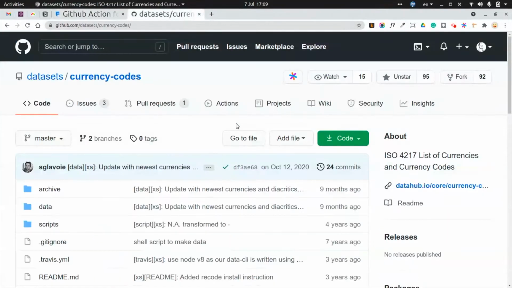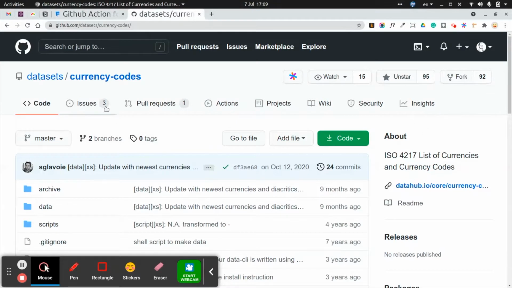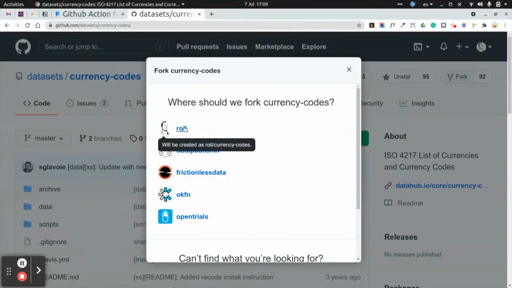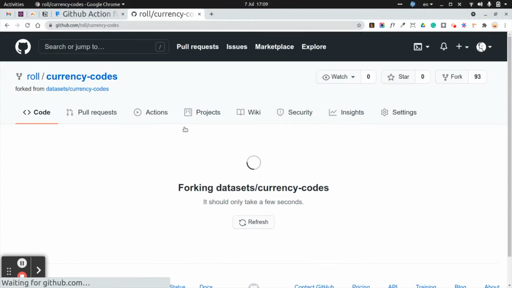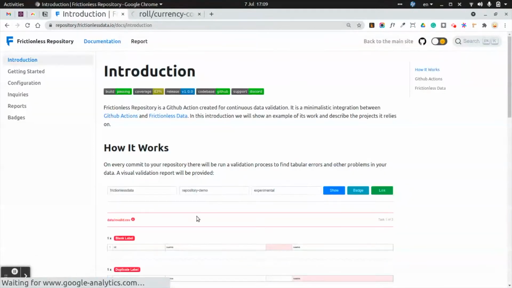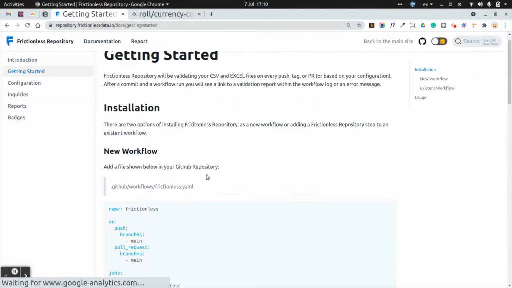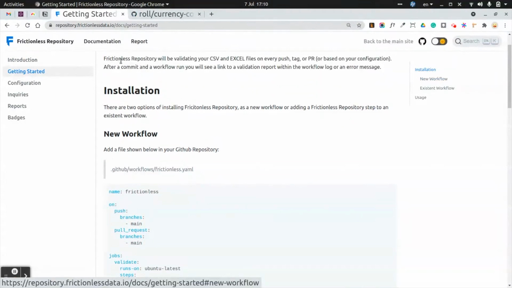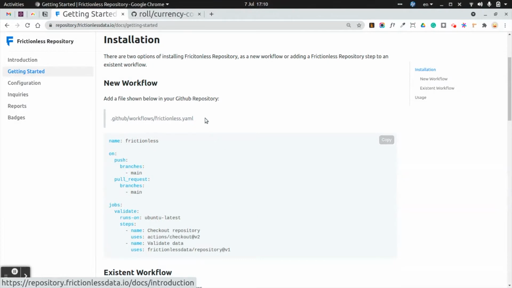So to show how it works, I'm going to clone this currency codes repo. So forking to my GitHub account and enable frictionless workflow. So you can find how to do so in the repository documentation. So I'm creating a file called .github/workflows/frictionless.yaml.